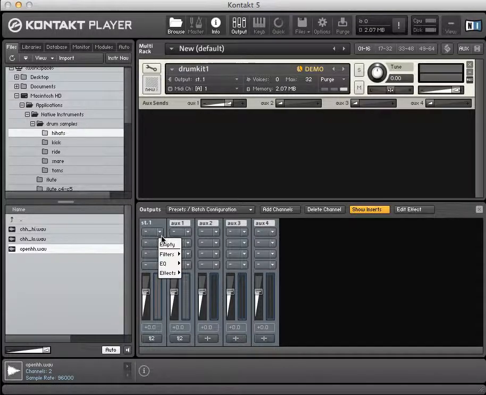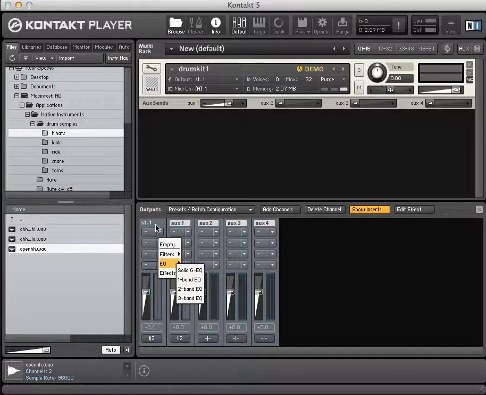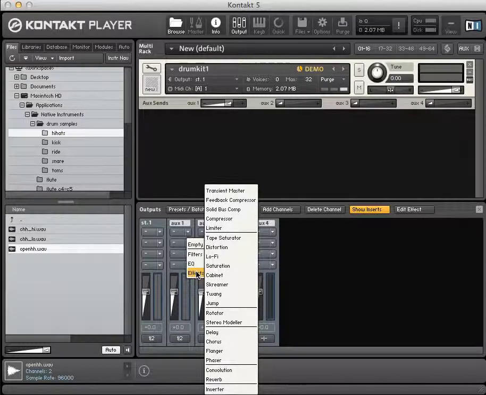Now obviously you can add effects and things to the master output, or you can add it to the instrument. I'm going to work with the auxiliaries for now. So just like inside the instrument, you've got your choice of filters, your choice of EQ, and your choice of effects. They have mixed the normal effects with the time-based ones for this.